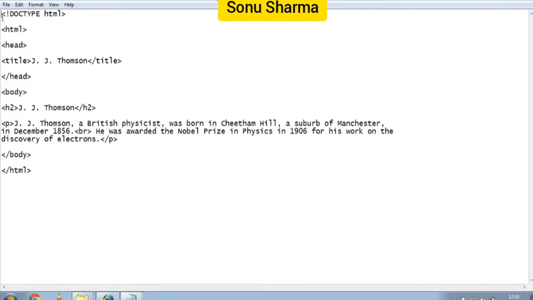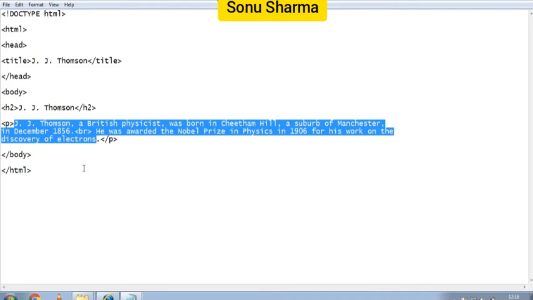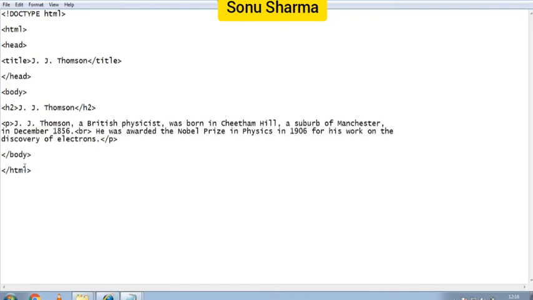Who is JJ Thomson? Here the heading is like this and the title will be JJ Thomson, because we want to know about JJ Thomson. So inside the body you have to write the heading JJ Thomson. If you want to write about JJ Thomson, then you have to give the paragraph tag, p tag. Inside this p tag you will write whatever you want about JJ Thomson, then body closed. Understood? So this is the next page.